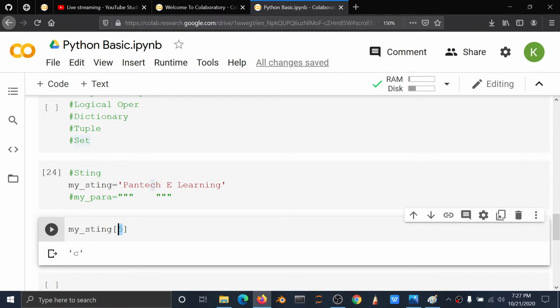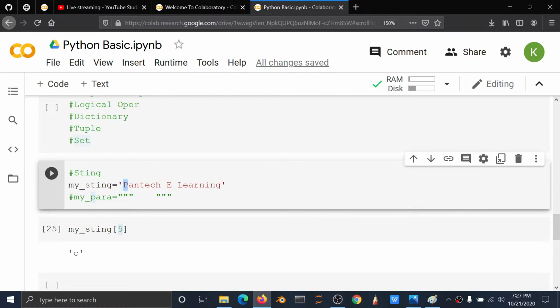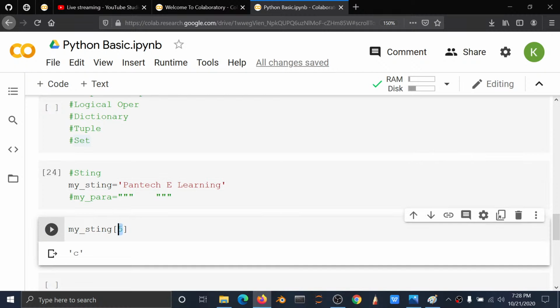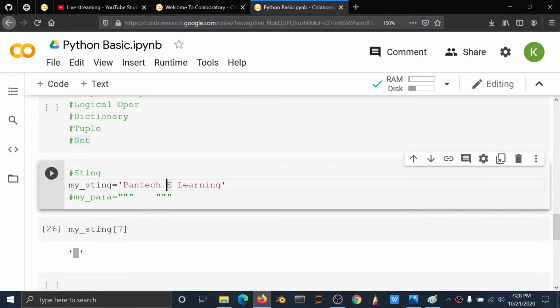Each and every letter in this string has an index value. P, the starting value of the index, is 0, and the ending value depends on the string. Space is also included. Here you can see 5 is C, 6 is E, and if I print 7 you will get an output of space only. So space is also included.